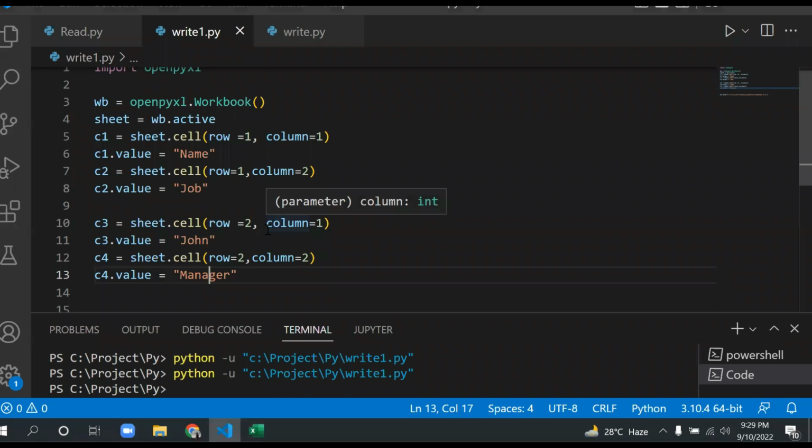I hope this video would be helpful for you guys. In the next video, we are going to learn how to load or iterate multiple rows. In this video, we have learned how to read and write a specific row and column in different ways.